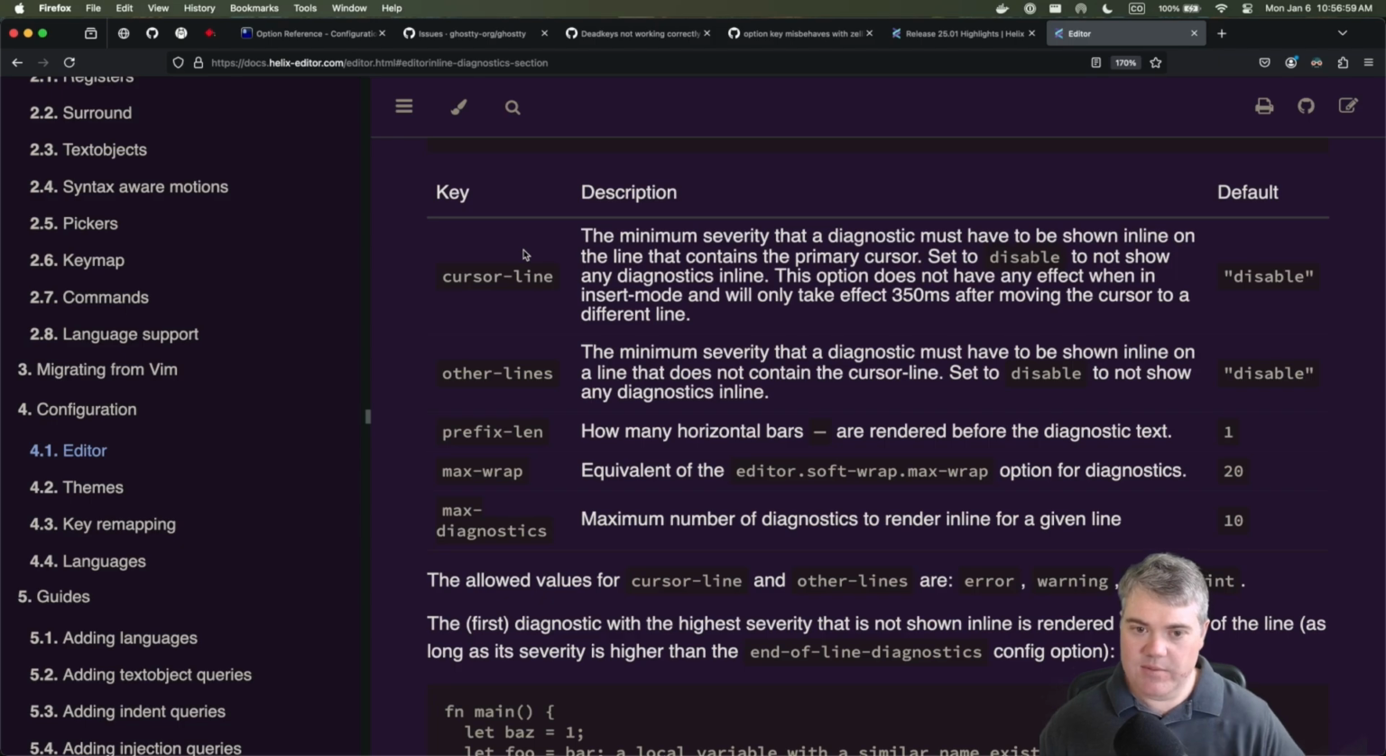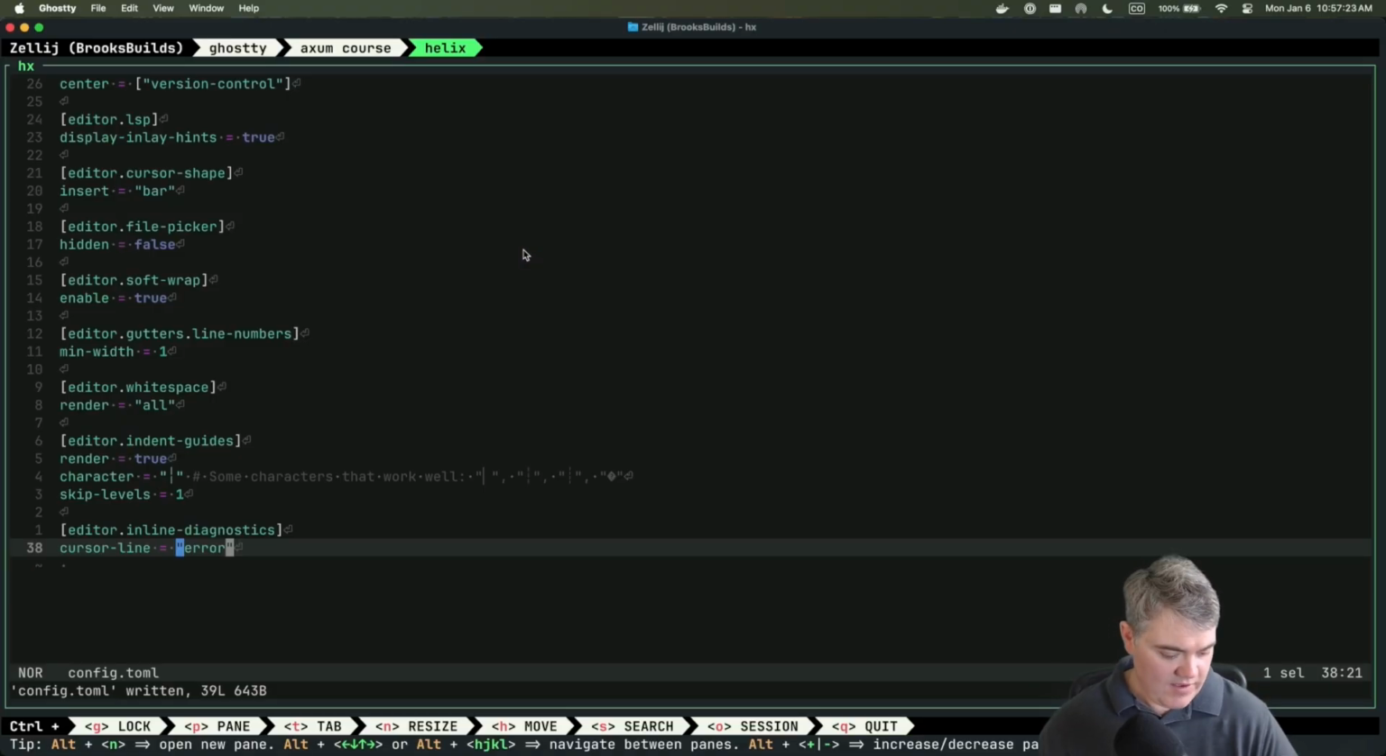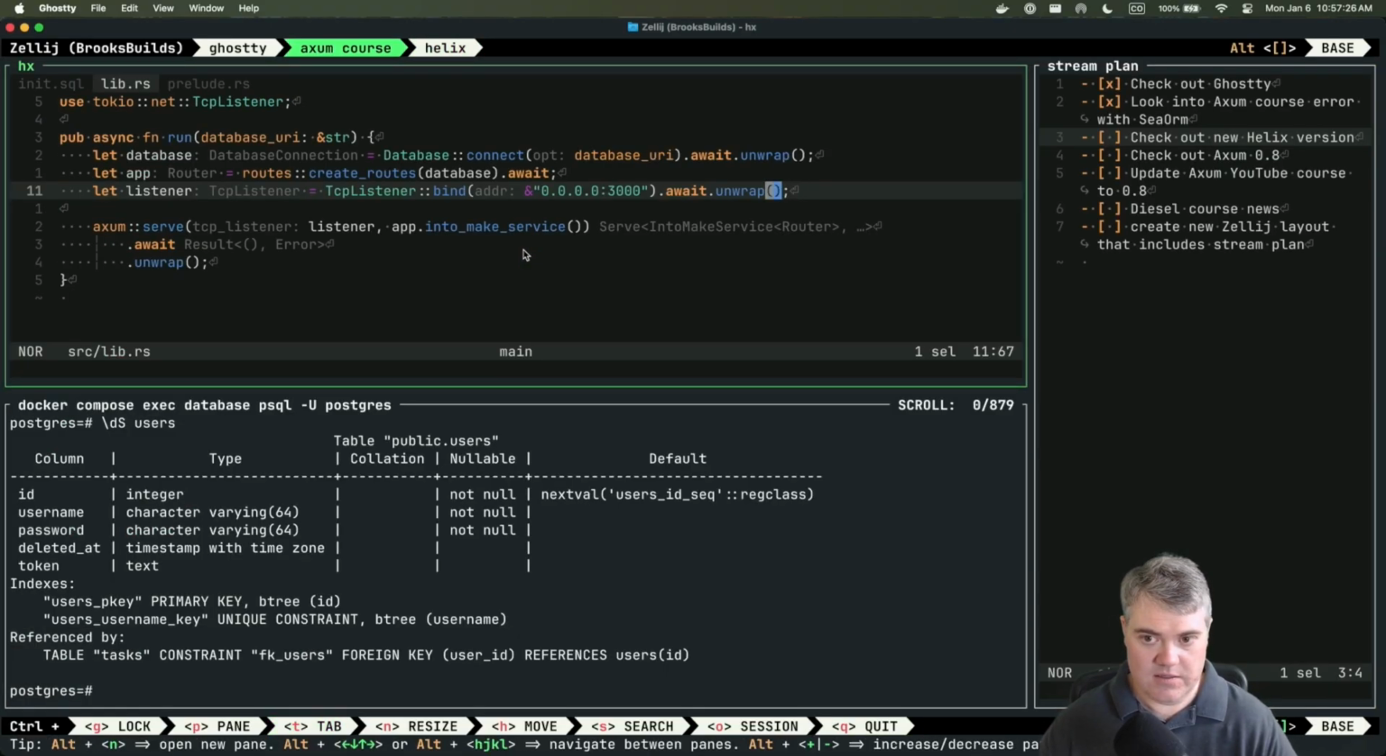So cursor line, the minimum severity, was that cursor line here? Oh, it is. So yeah, if I had read through this, it would have told me. So the minimum severity that a diagnostic must have to be shown in line on the line that contains the primary cursor, set to disable to not show any diagnostic in line. This option does not have any effect when in insert mode and will only take effect at 350 milliseconds after moving the cursor. Okay, so if I come back to here, insert mode, it disappears. Nice. Okay.